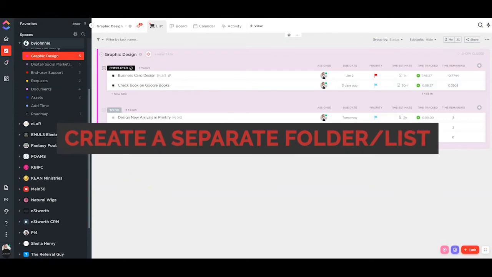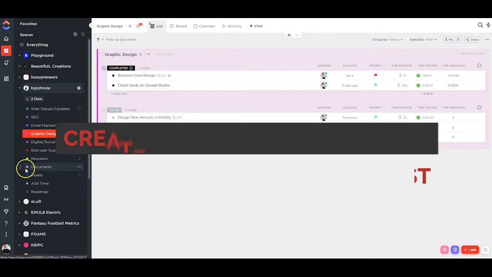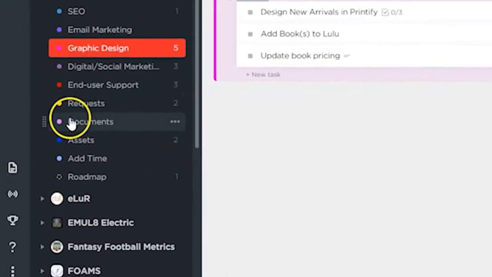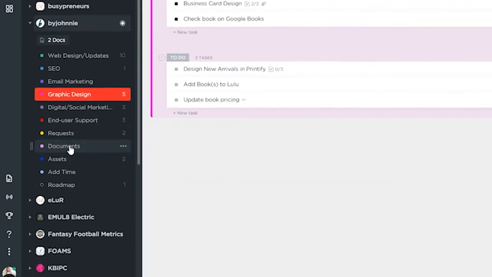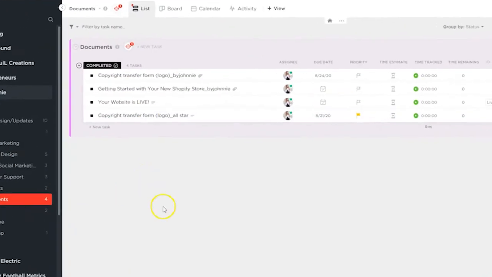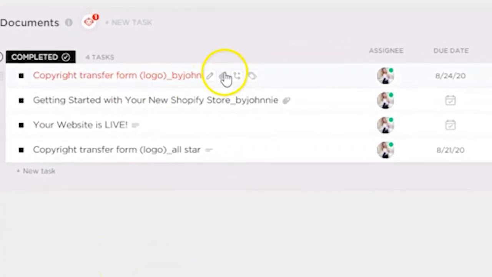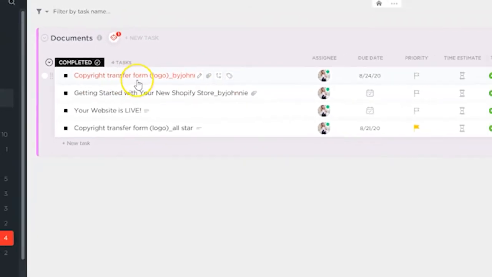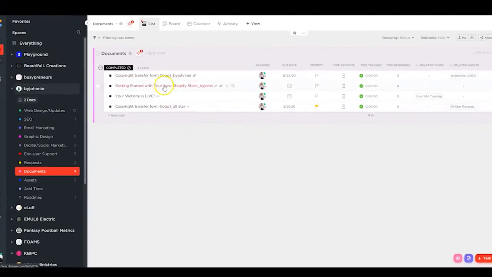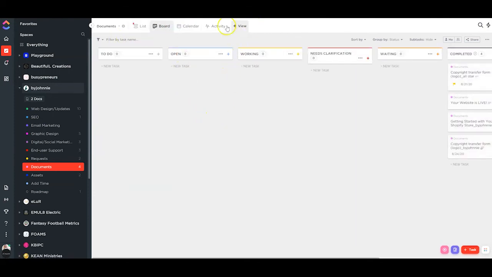I have created a separate list, or you can create a separate folder if you desire, and I named it Documents. Real simple, real easy. Just name it Documents. Now all you have to do is create a task and name that task the document name and attach it, just like I've done here. I have an attachment that is the form that I want him to fill out in order to receive copyright for the logo that I did for him. It's all right here. And so now you can view it in board view or any other view that you desire, but now you have a list.